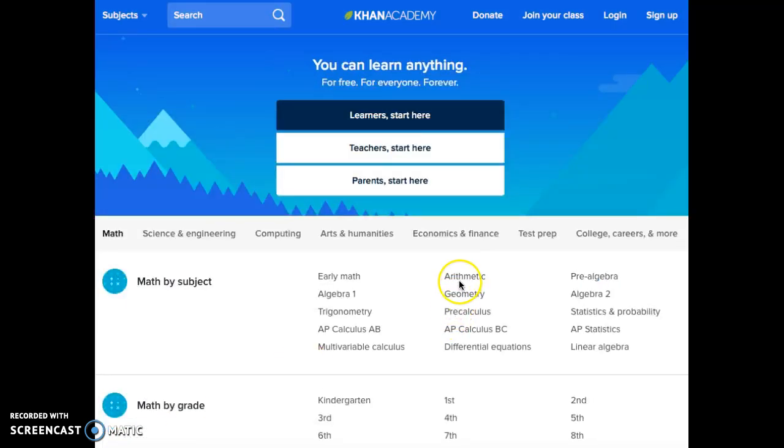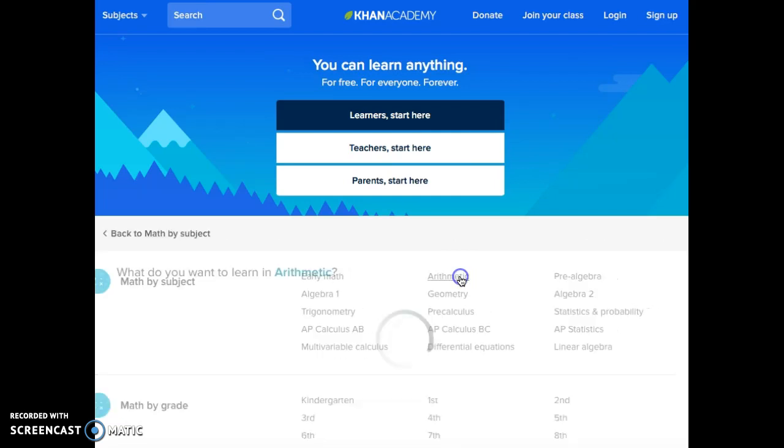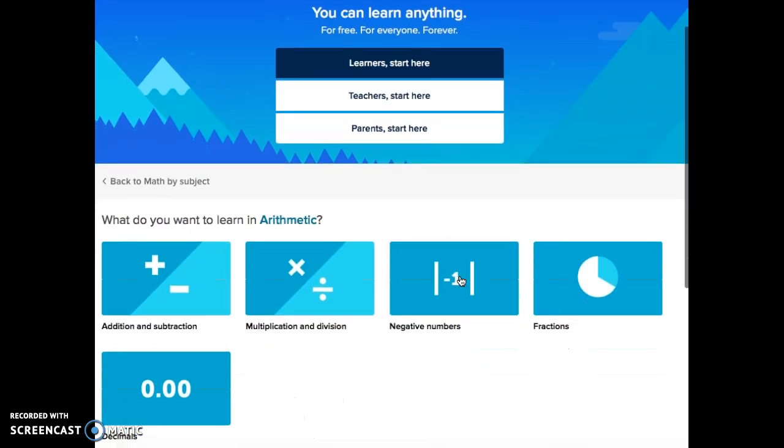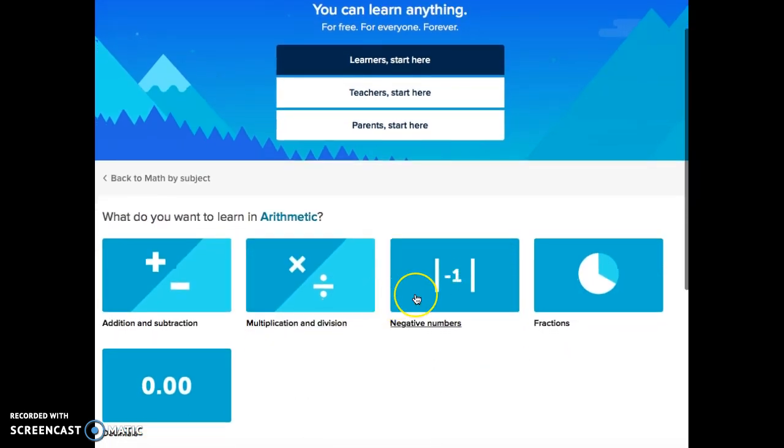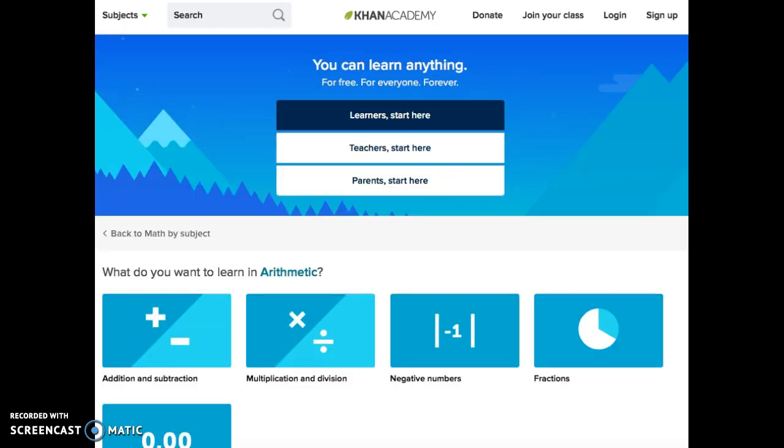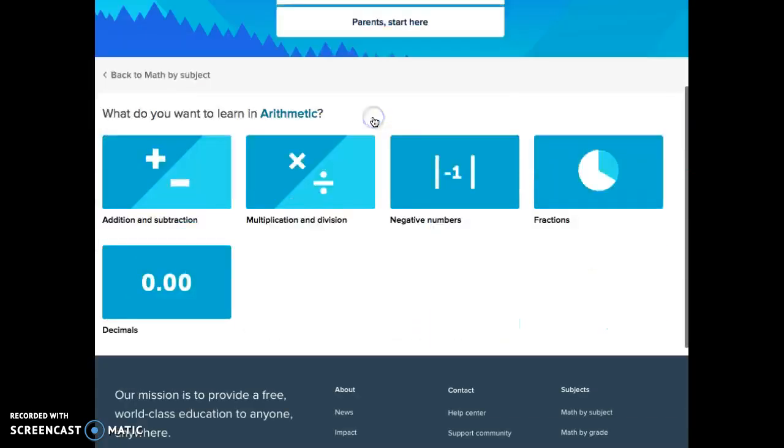Many students in math start to get nervous around the arithmetic portion of the math class when they're needing to work with positive and negative numbers as well as operations with fractions and sometimes decimals. I would suggest creating your own account and start here.